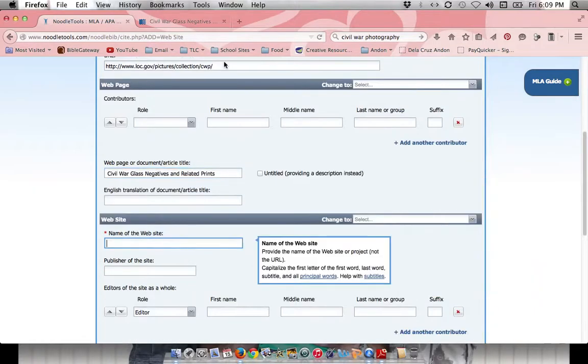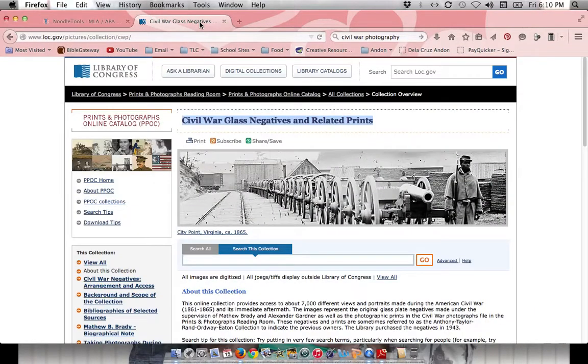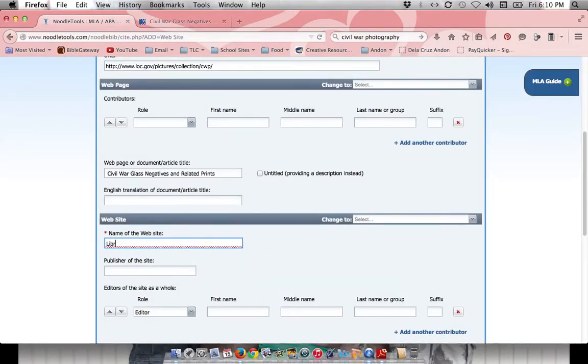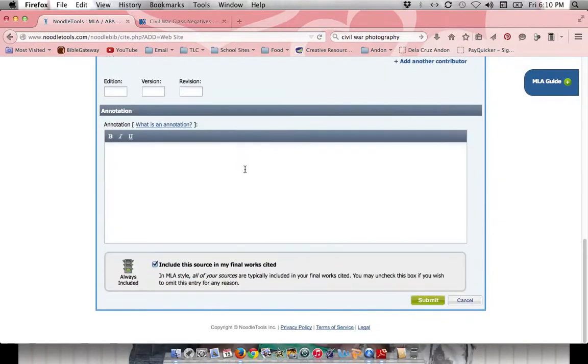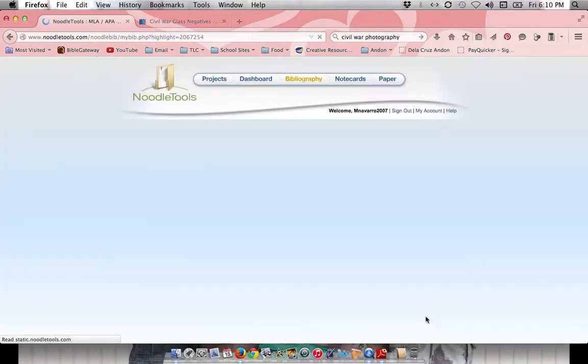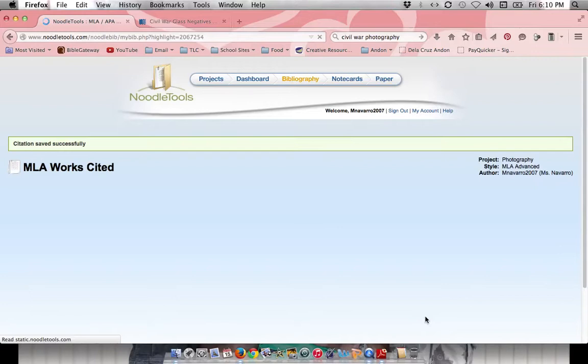What's the name of the website? The website is Library of Congress. So you are going to look to fill in as much information as you possibly can. All right, so now that I've got the key things filled in, I'm going to go ahead and hit submit. And what it's going to do now is take me to my dashboard, and you're going to notice, well, it's actually taking me to my bibliography.